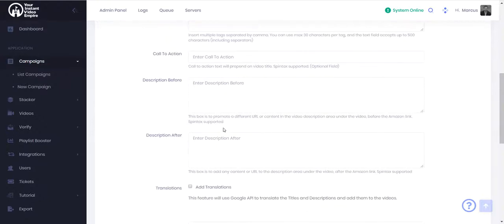These 2 boxes are really important. So with every video, we automatically put the Amazon link in the video, and that's at the very beginning. However, we did have requests to be able to add information to the beginning of the description box before the URL to Amazon. So that box can be added here. You can put URLs in here. You can put text. Spintax is supported, so you can do that as well.